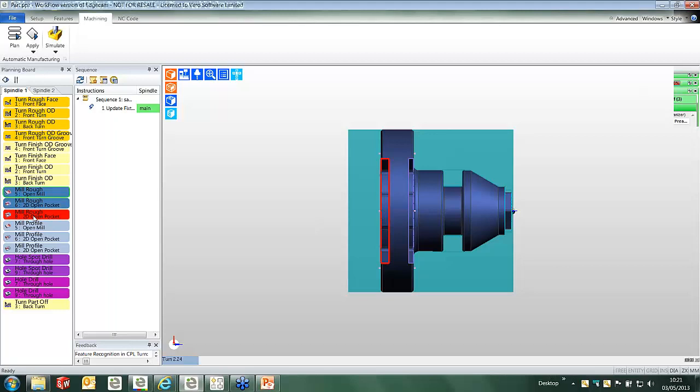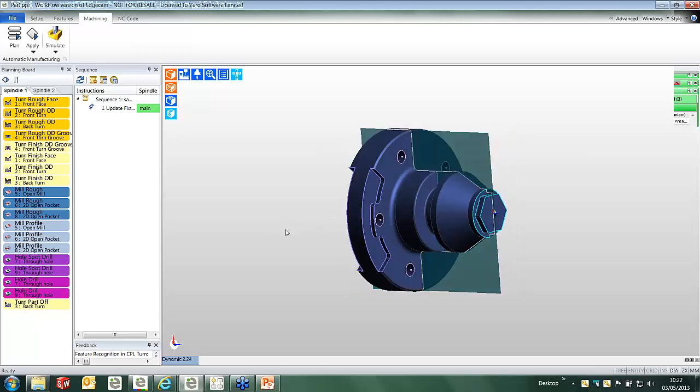Although Edgecam Workflow is guiding us, there's no reason why we couldn't change the order. So there we can see that I've elected to rough mill the part before I actually carry out the finish turning. So although Edgecam Workflow is guiding us, it's also allowing us the flexibility to change our mind at any stage. Let's have a look at carrying out some turning. So the dark yellow that we see at the top there is the rough turning for the face of the part, the OD of the part and the groove. So I'd like to execute those 4 toolpaths on a toolpath by toolpath basis.